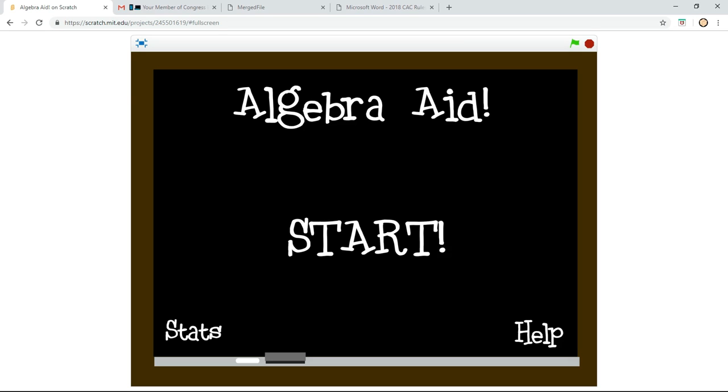This has been Brian Williams with my app, Algebra Aid. I hope you consider it for the Congressional App Challenge.